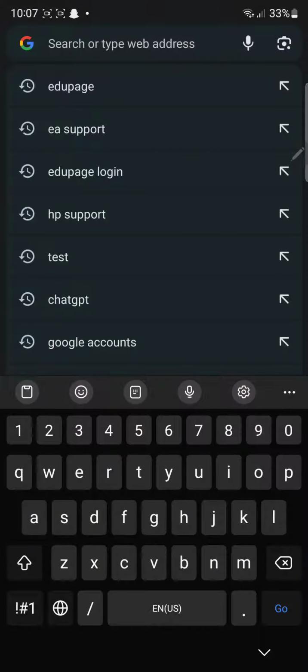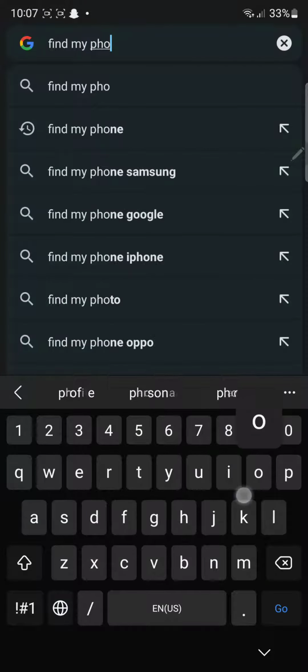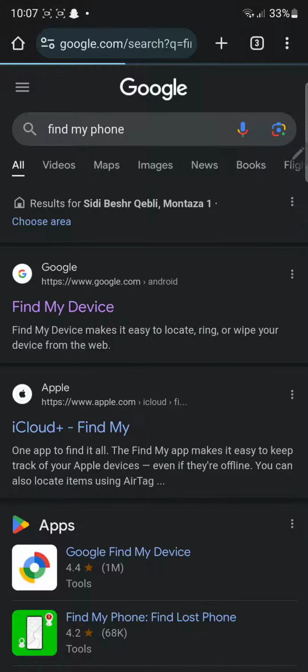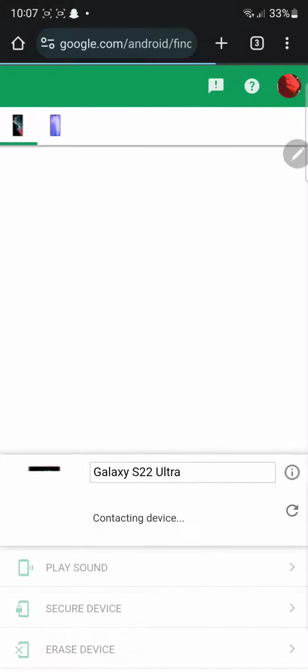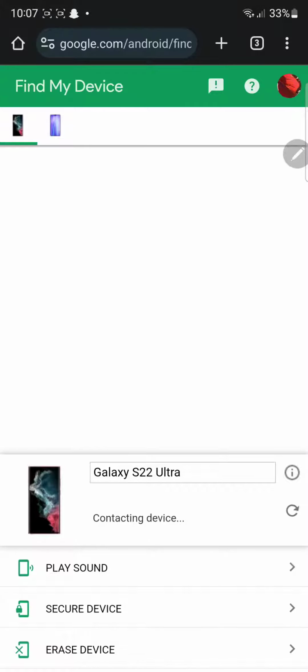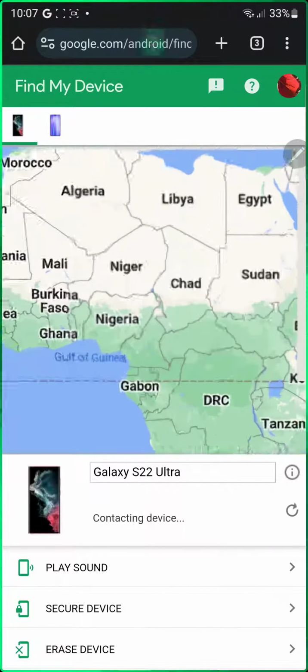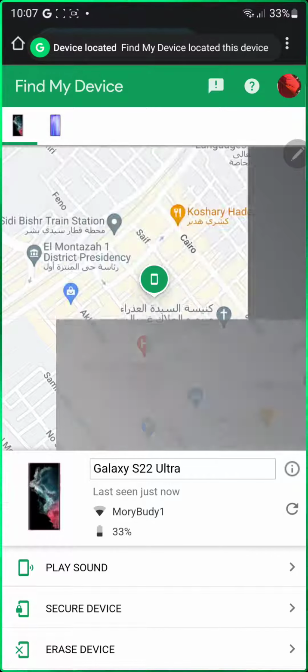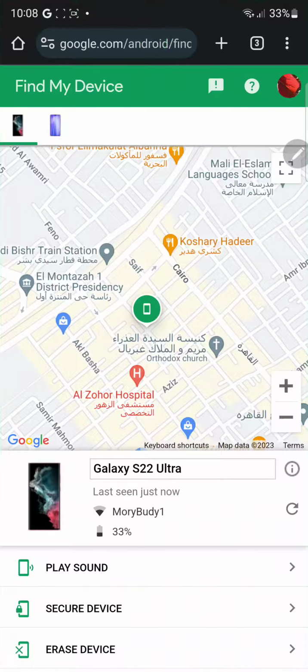and you're going to search for Find My Phone. Then you're going to click on the first thing that has Google on it, and you click on Find My Device, and put the same Google account that you have on your phone on this website, which is Find My Device. For example, I have my email.